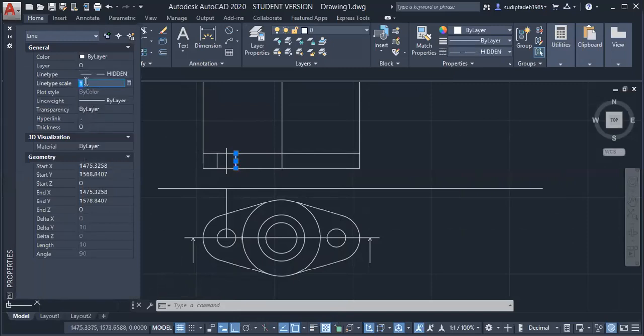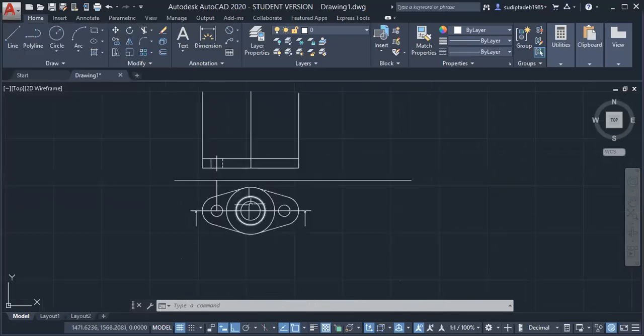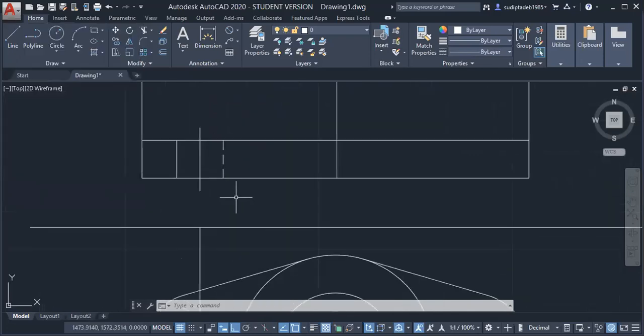It is written 1. It is the default setting. You can change it. Suppose I am changing it to 0.5, or 0.3, or 0.4. Let me see the parts. Now it is showing as hidden.